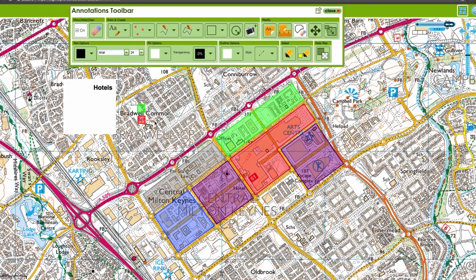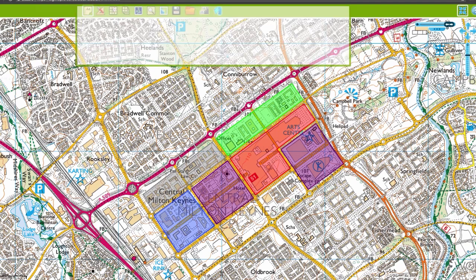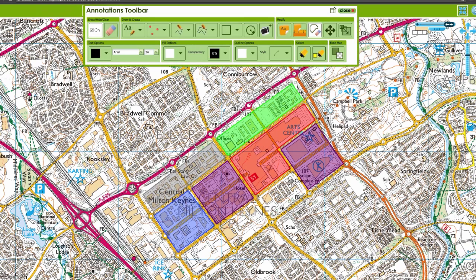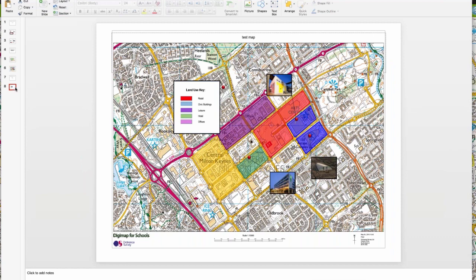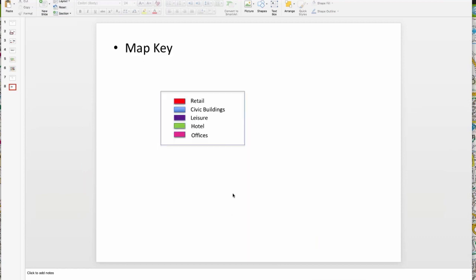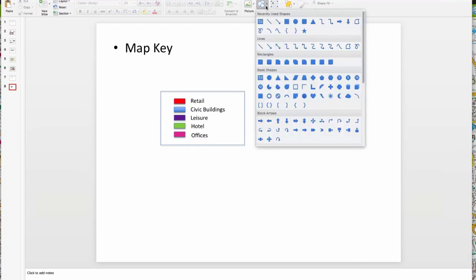I actually have another way of doing it, which doesn't involve Digimap for schools, but I think is a much neater and quicker way, and it's using PowerPoint. So I think every school at this stage has PowerPoint, okay? So if I flick across to the PowerPoint here, this is very simple to do, basically using shapes.